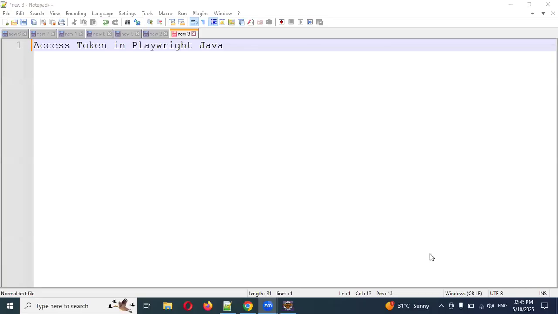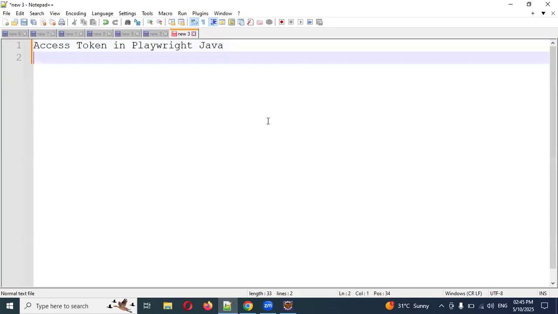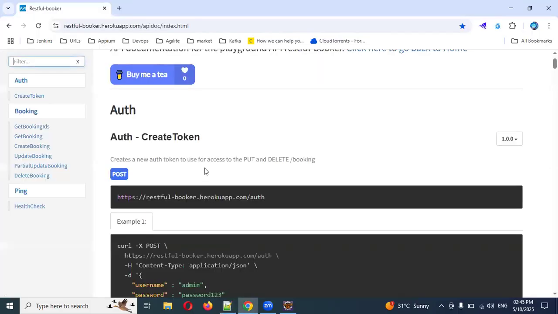Hi friends, welcome back. Today we are going to discuss how we can do access token creation. For this, I'm going to take this particular endpoint, which is presented. We have already seen it at the starting time also, right? This is the endpoint. Here we can take this endpoint and create it.